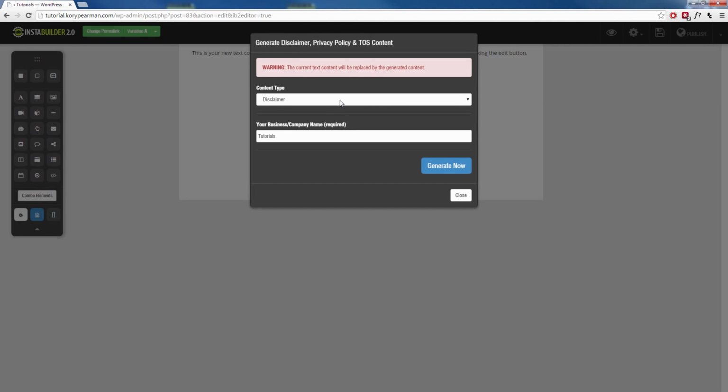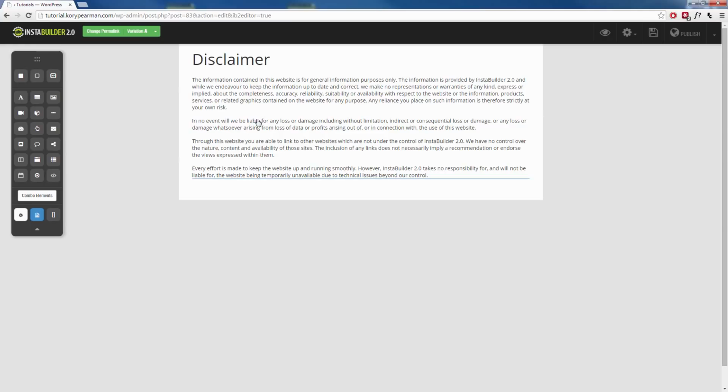You are going to choose which type of content you want to generate: your disclaimer, your privacy policy, or your terms of service. Next, you need to enter your business name, and then you simply click on generate now. And just like that, you have a full disclaimer page created for you by simply clicking a few buttons.